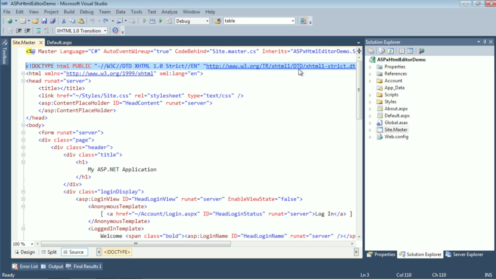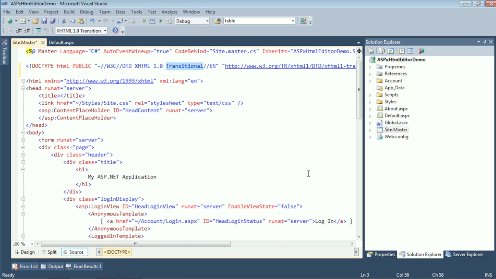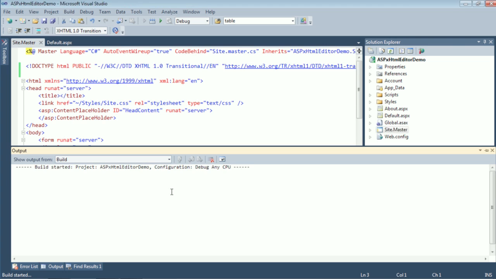and I'll paste this in here. So now you see that we have the transitional. Now, let's save this, and let's run it again.